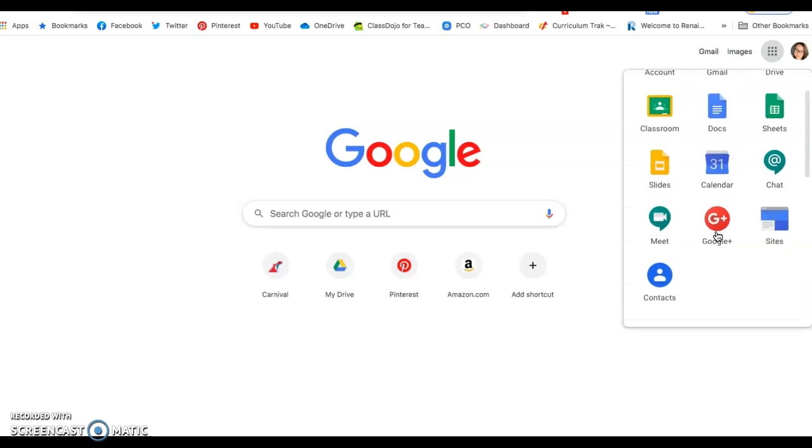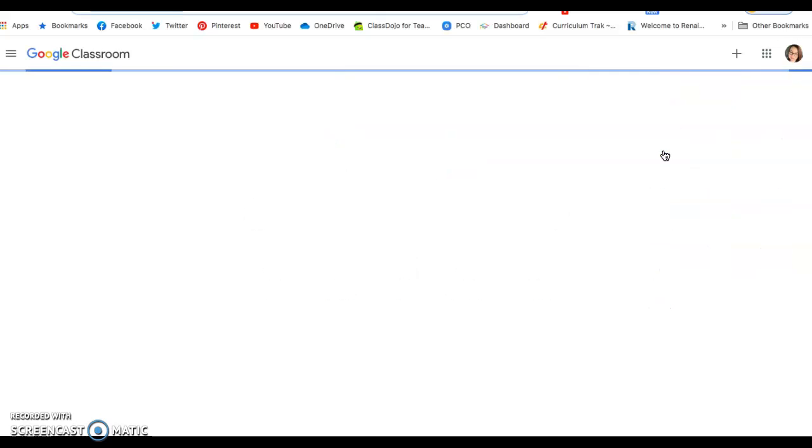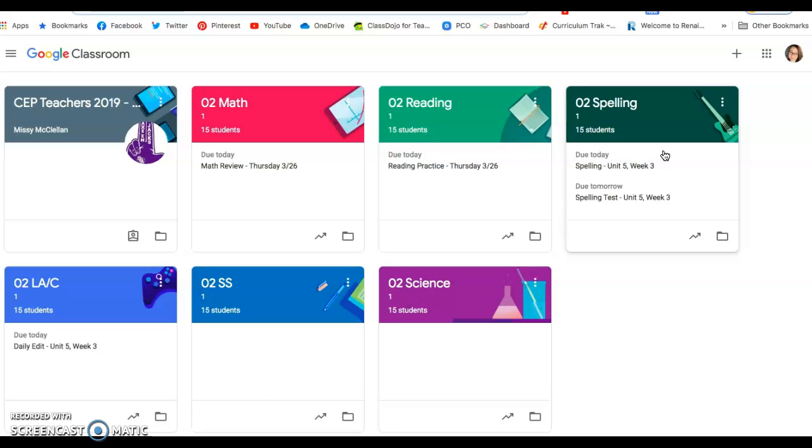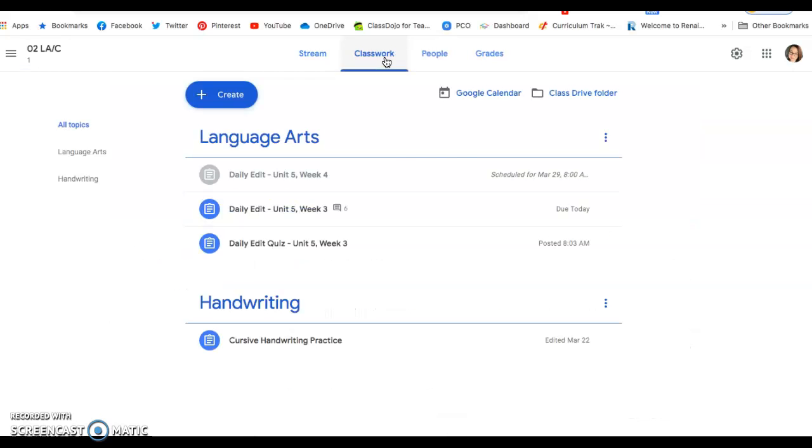But what I want to show you is within Google Classroom, they have a way that starts generating a form for you to make it a little bit easier. So I'm going to go in my classroom, and I want to make a form for a language arts quiz later. So I'm going to click in that classroom and go up to Classwork. And then I'm going to go to Create.